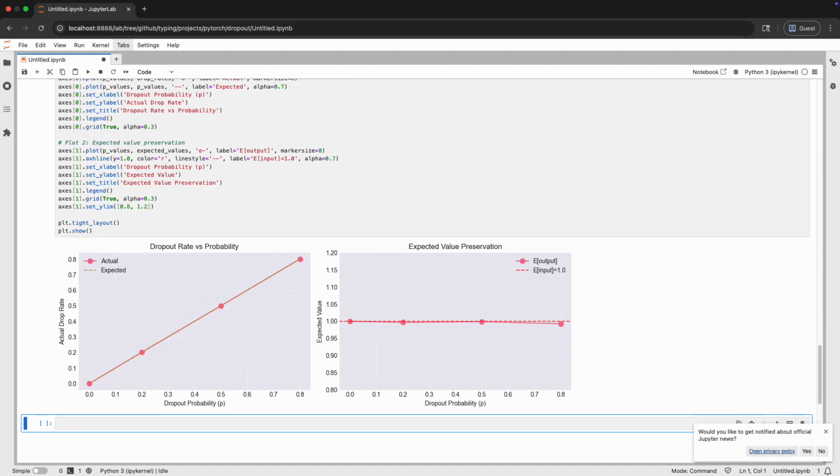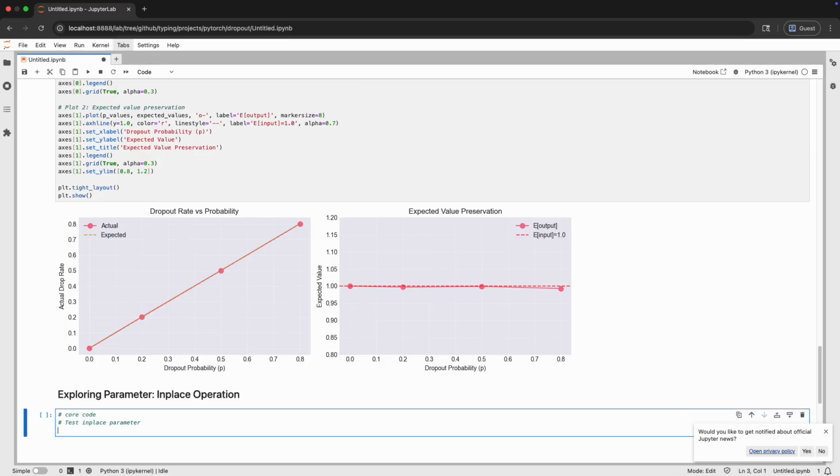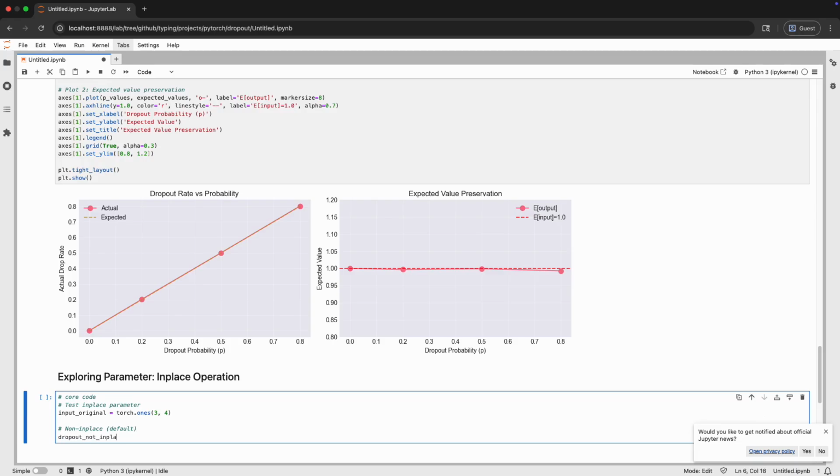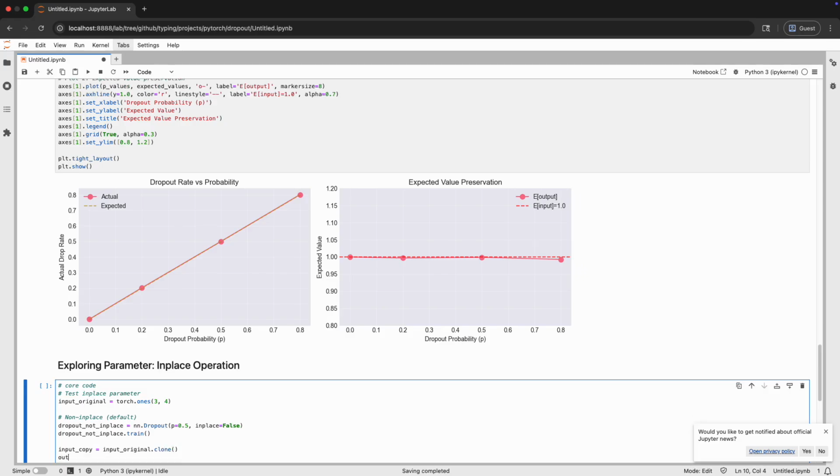This is the magic of the scaling factor at work. Now, let's examine the Inplace parameter and understand when you might want to use it. Here we're comparing Inplace versus non-Inplace dropout operations. With the default non-Inplace operation, the input tensor remains unchanged and a new tensor is created for the output. They're different objects in memory.